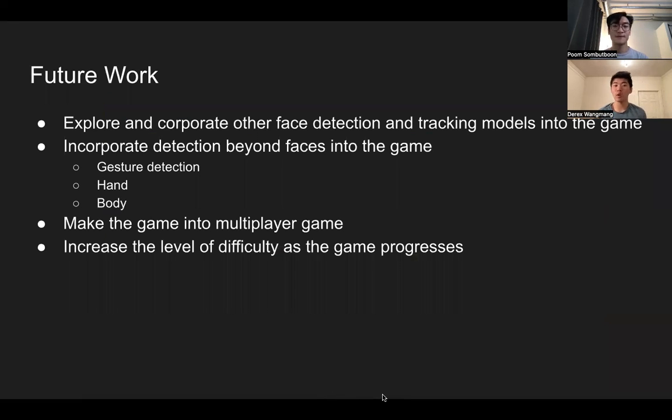And so now I'll be talking about the future work. We want to explore and incorporate other potential facial detection algorithms and tracking models into our game. That way we can compare which one does better or worse in our particular case. In addition, we'd like to incorporate detection beyond just faces. One idea that we had was performing gesture detection, seeing if it would be able to recognize when you did particular motions with your hand or with your body and stuff like that. We also would like to make this a multiplayer game so that it's not restricted to just one player, but instead could have multiple people playing at the same time. And we'd also like to increase the difficulty of the game as the game progresses.